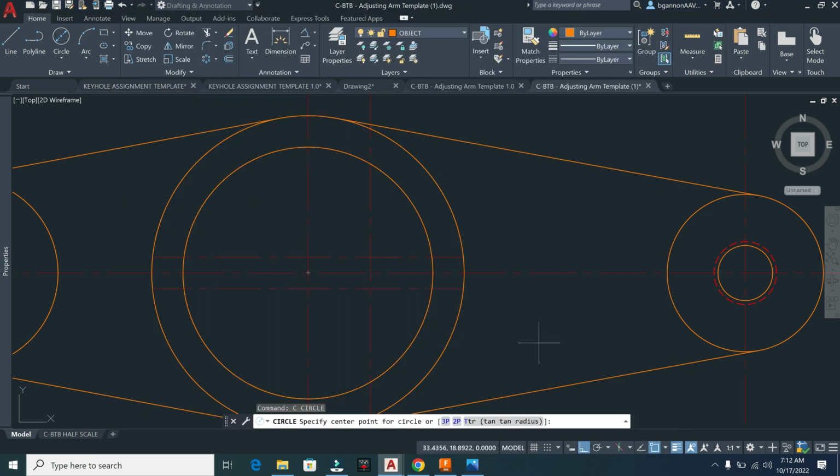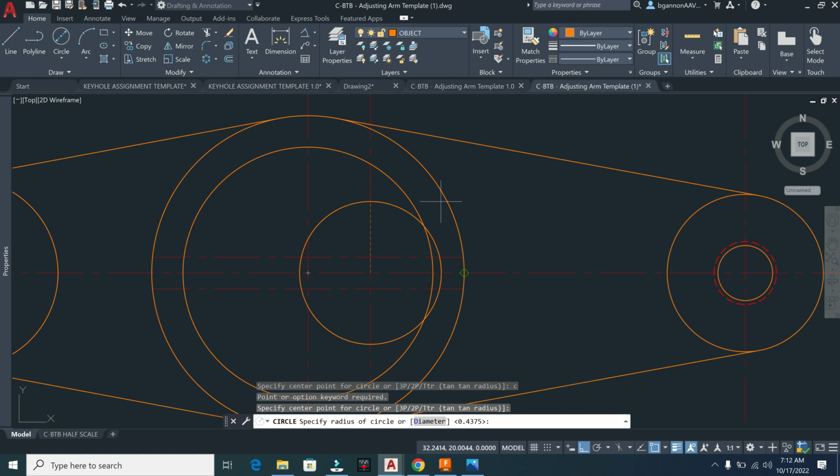So C for circle, and then I already have, let me select my center point, make sure I get it correct here. And then I'm going to have a radius of 1.25, like so.